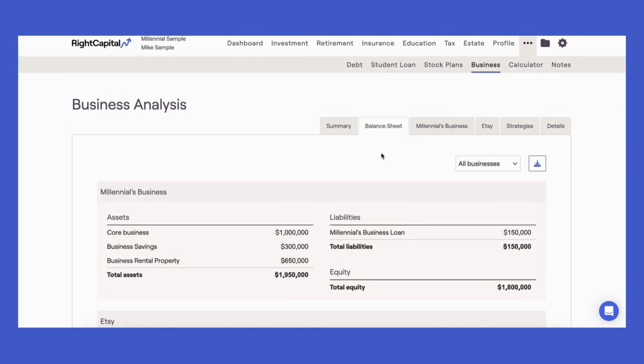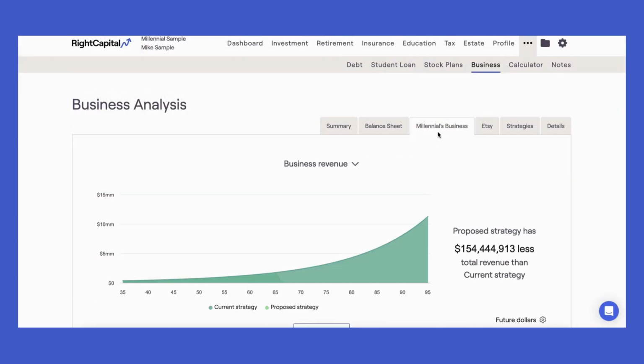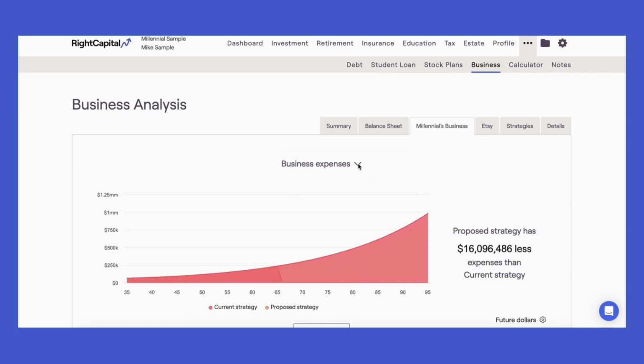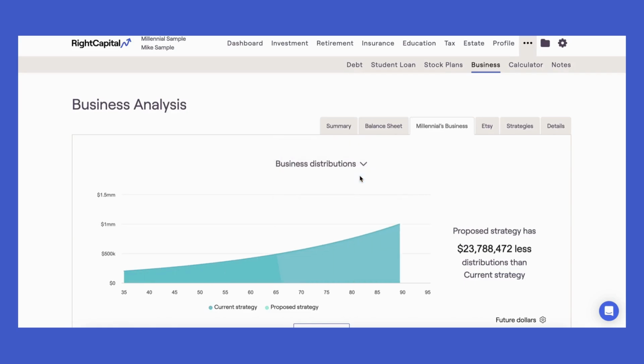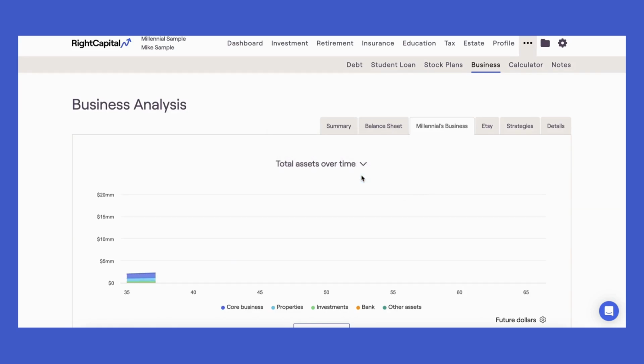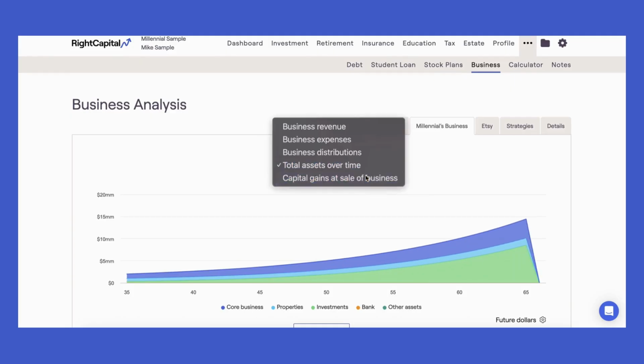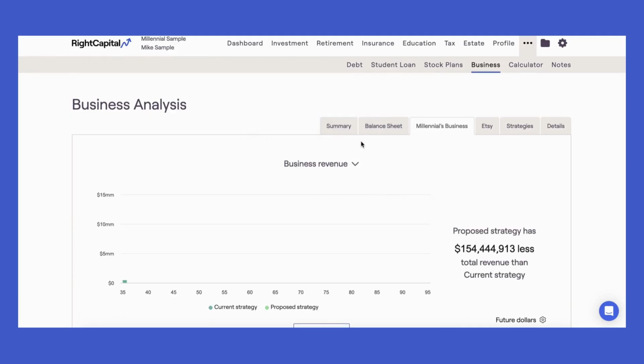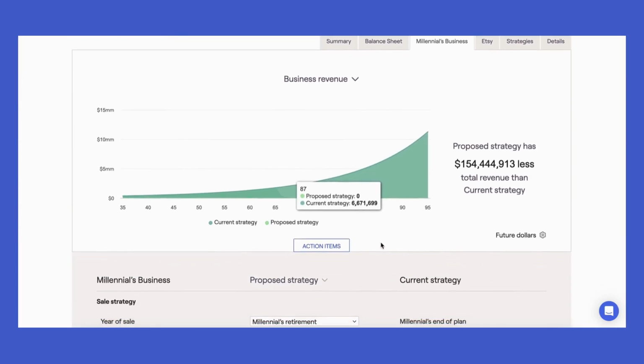Moving to the next section, these will be the business tabs. Each separate business will have a tab available here. This tab will show a number of different graphs which can be adjusted here. These include the business revenue, business expenses, business distributions, total assets over time, and the capital gains at the sale of the business. Notice how these graphs display the present and proposed business plans. These proposed business plans can be set up at the bottom of the page within the action items.